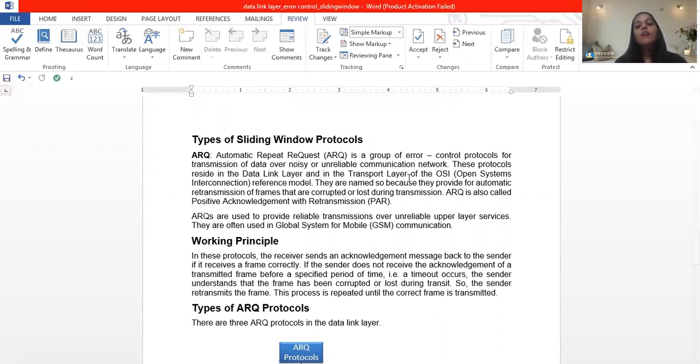Automatic repeat request is a group of error control protocols for transmission of data over noisy or unreliable communication networks. These protocols reside in the data link layer and the transport layer of the OSI model. They are named so because they provide automatic retransmission of frames that are corrupted or lost during transmission.